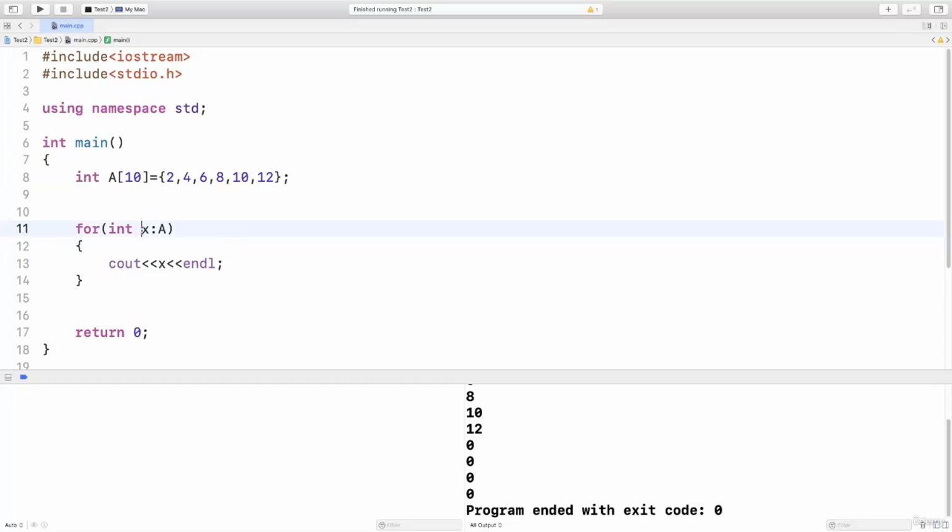Int x. So what will happen to x? X will take the value 2, then 4, then 6, then 8 and all. So it will be taking all the elements from an array one by one. So how many elements are there? 10 elements. So it will take all 10 elements, right? So it will take the number of elements depending on the size of an array. Let us run it. Yes. So 2, 4, 6, 8, 10, 12, and the rest of the elements are zeros. So yes, you can also use the for each loop.